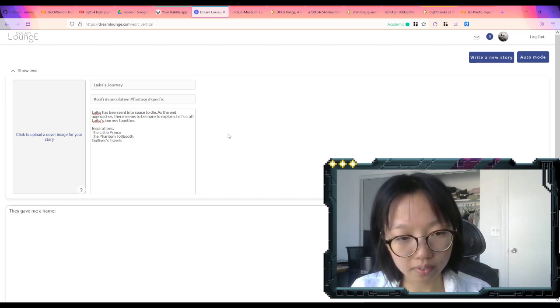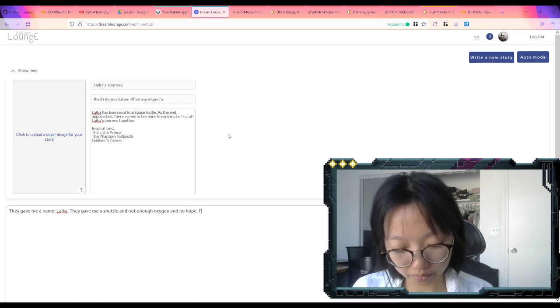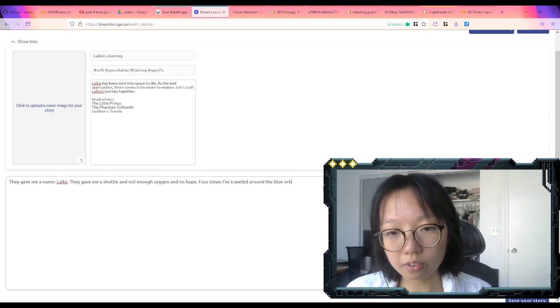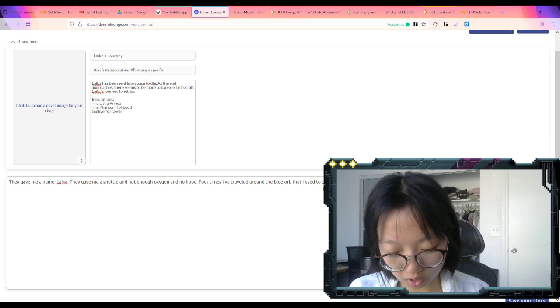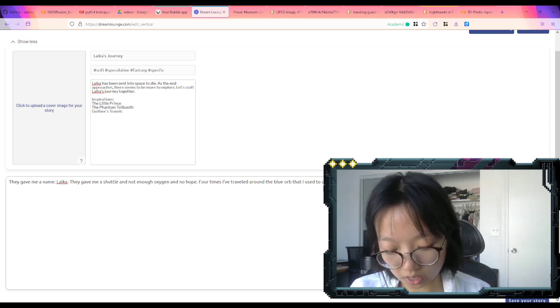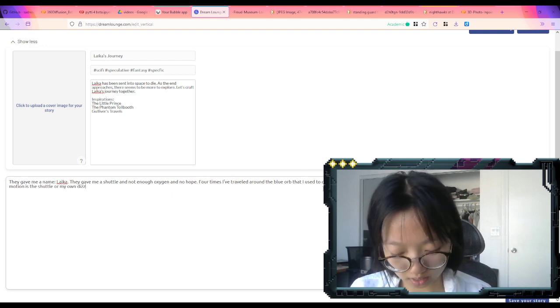They gave me a name, Laika. They gave me a shuttle and not enough oxygen and no hope. Four times I have traveled around the blue orb, I spelled it the British way, that I used to call home. Home. And with each loop, my tongue grows more swollen and dry. And I begin to wonder whether the motion is the shuttle or my own dizziness.